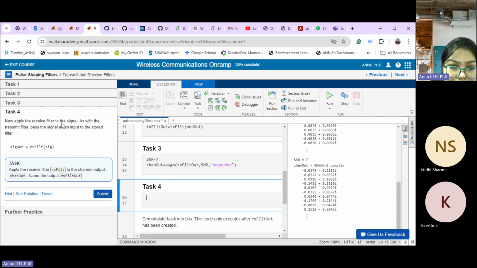Now apply the receive filter. After chan out, the receive filter will be there. So let's say receive filter out, Rx filter out, is equal to Rx filter of chan out. Yeah, that is it.